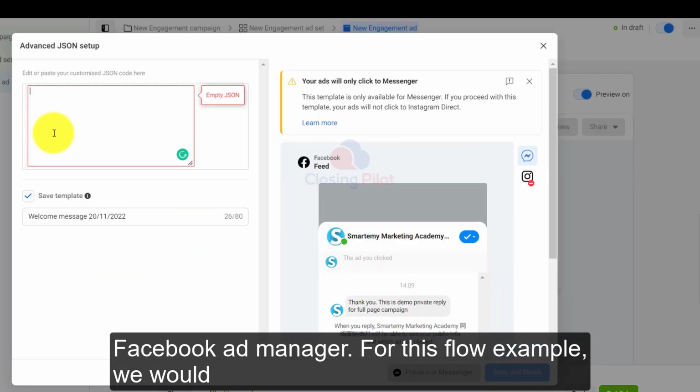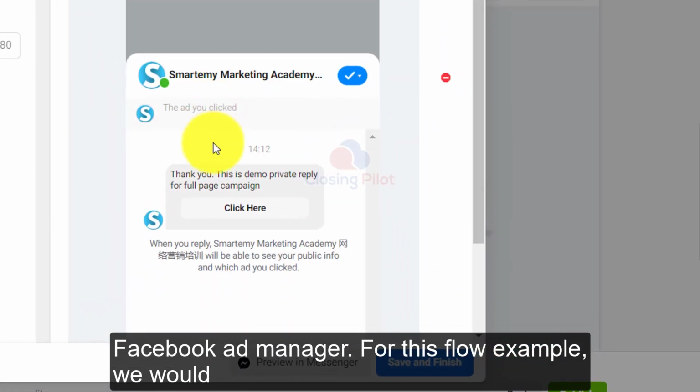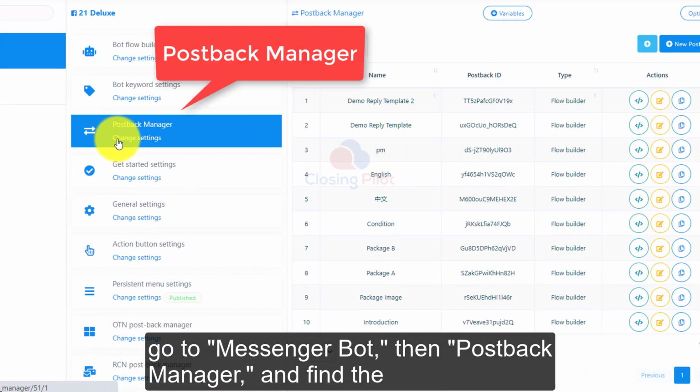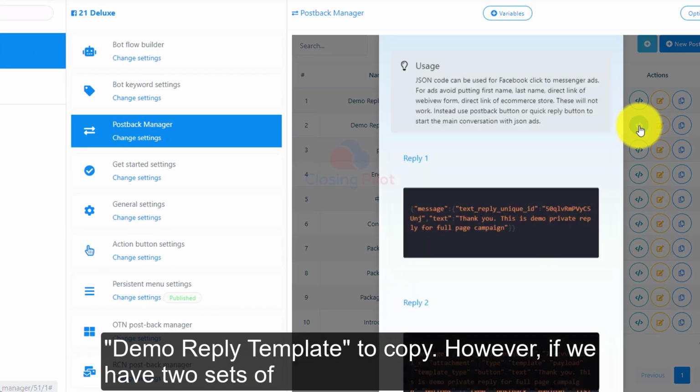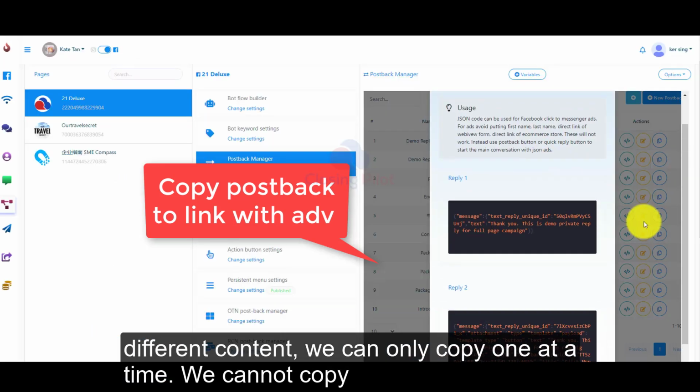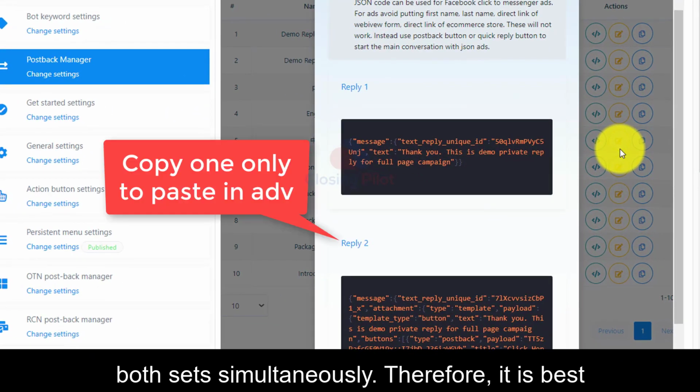When setting up ads, we often come to the message template to copy our auto reply code and paste it into Facebook Ad Manager. For this flow example, we would go to Messenger Bot, then Postback Manager, and find the demo reply template to copy. However, if we have two sets of different content, we can only copy one at a time. We cannot copy both sets simultaneously.